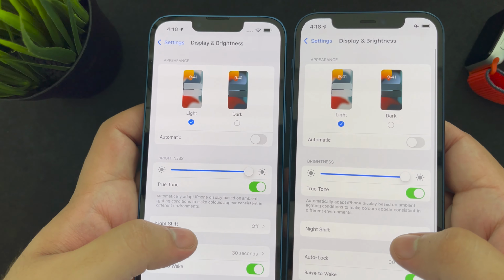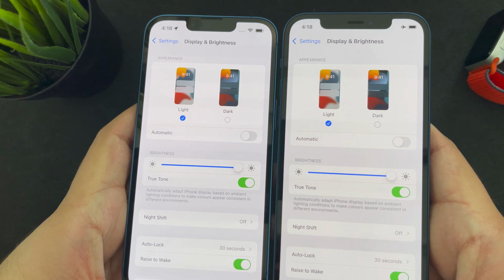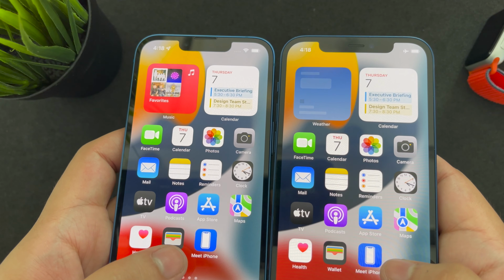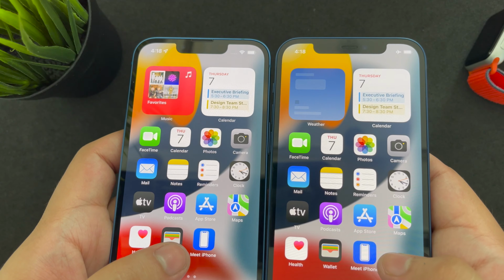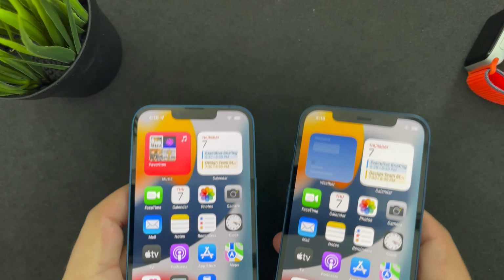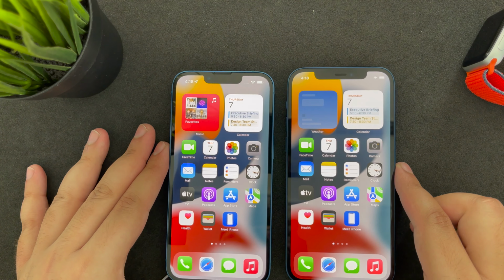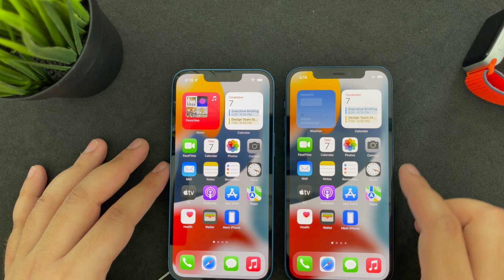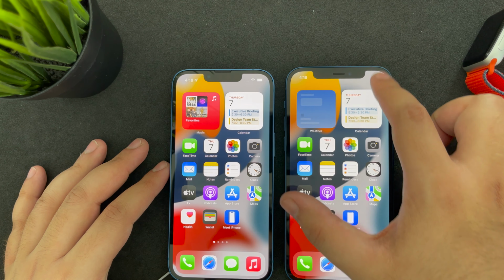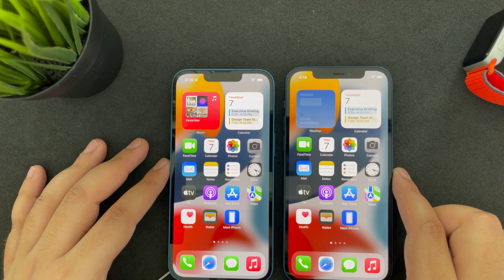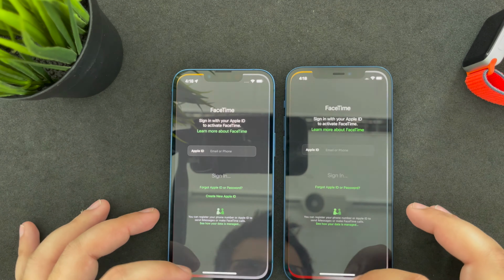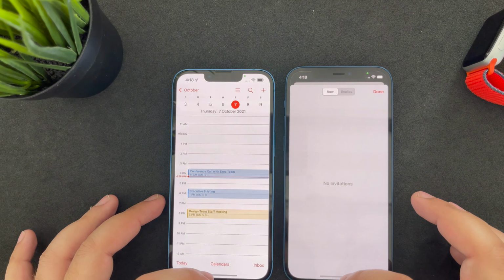So basically you have the same 1170 into 2532 pixels at a 460 ppi density on the display. The colors remain the same and you have the same peak brightness of 1200 nits with both these phones. The iPhone 13 has got a higher typical brightness of 800 nits compared to the iPhone 12 which has got 625 nits. That's the only difference. So when you go out in the sun, they both are going to be exactly the same.